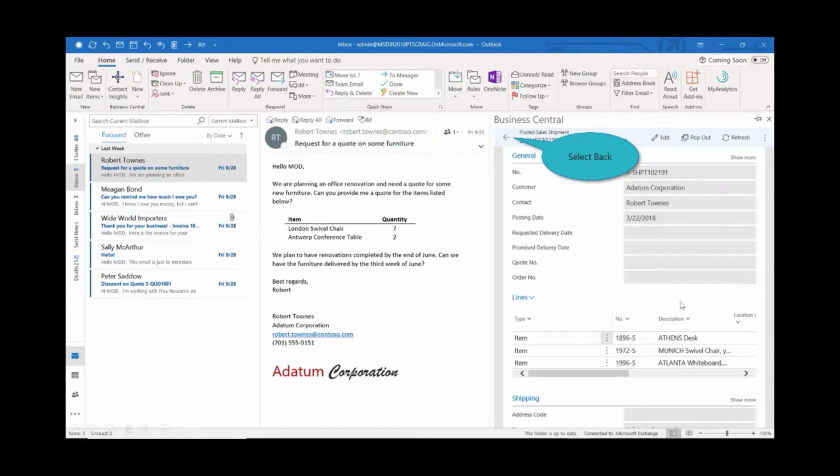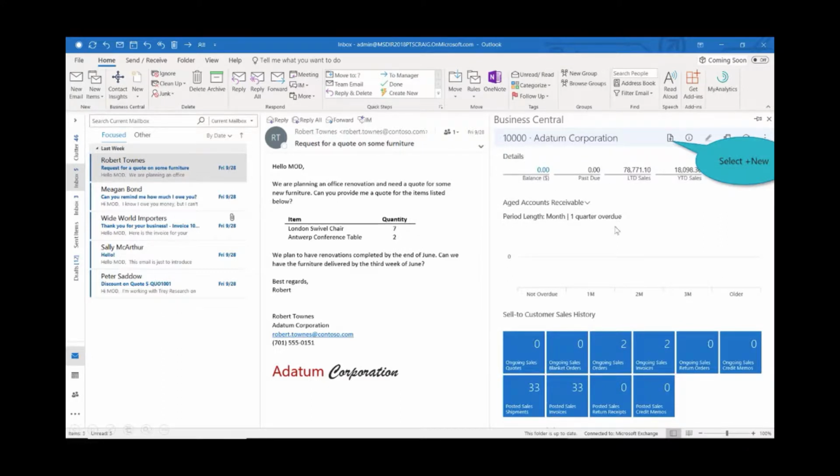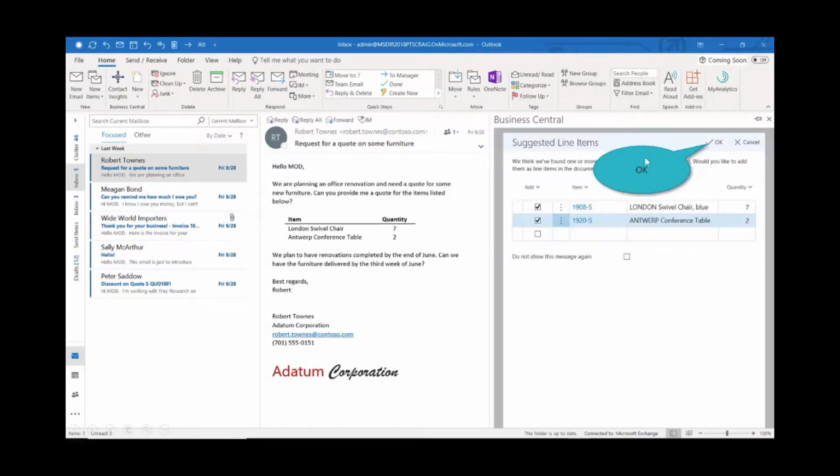I see that they ordered the Aston's desk and the Munich swivel chair, right? Again, without having to call anyone up outside of my unit, from Outlook, I can see real time what's going on with that customer. But let's go ahead and add a new quote. Because it's a customer, it only provides me with sales-oriented options, such as a quote, order, or invoice. And wow, what happened? The add-in recognizes the body of the email, and it is auto-suggesting which items that customer wants. So it's reducing the number of clicks I need to do in order to perform this task.